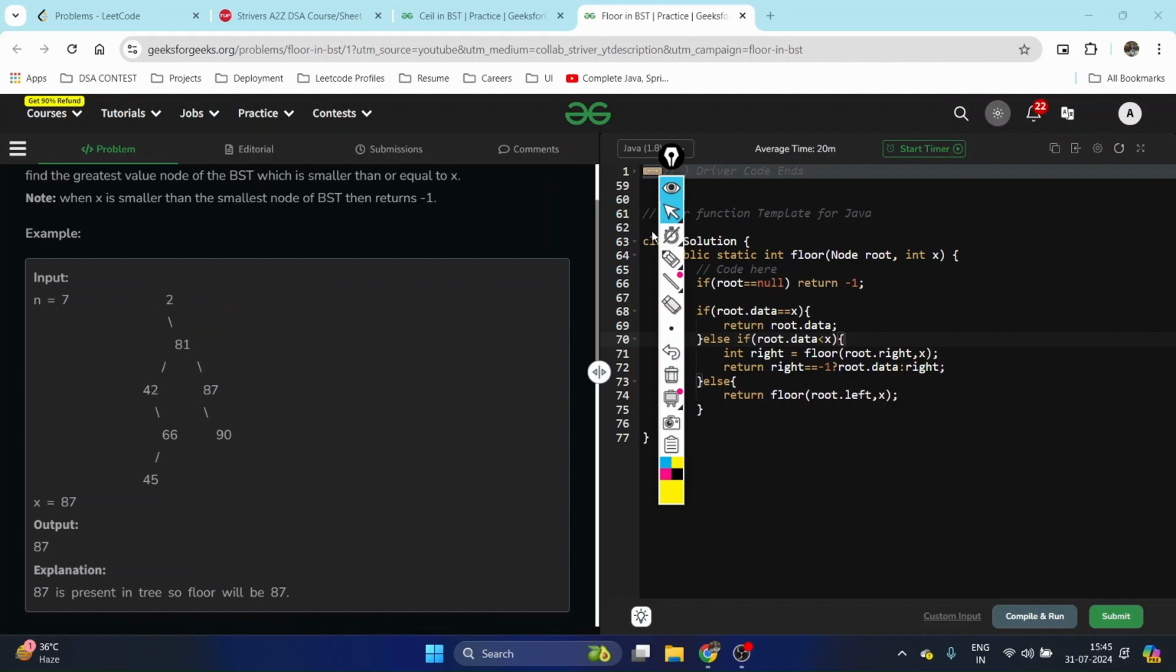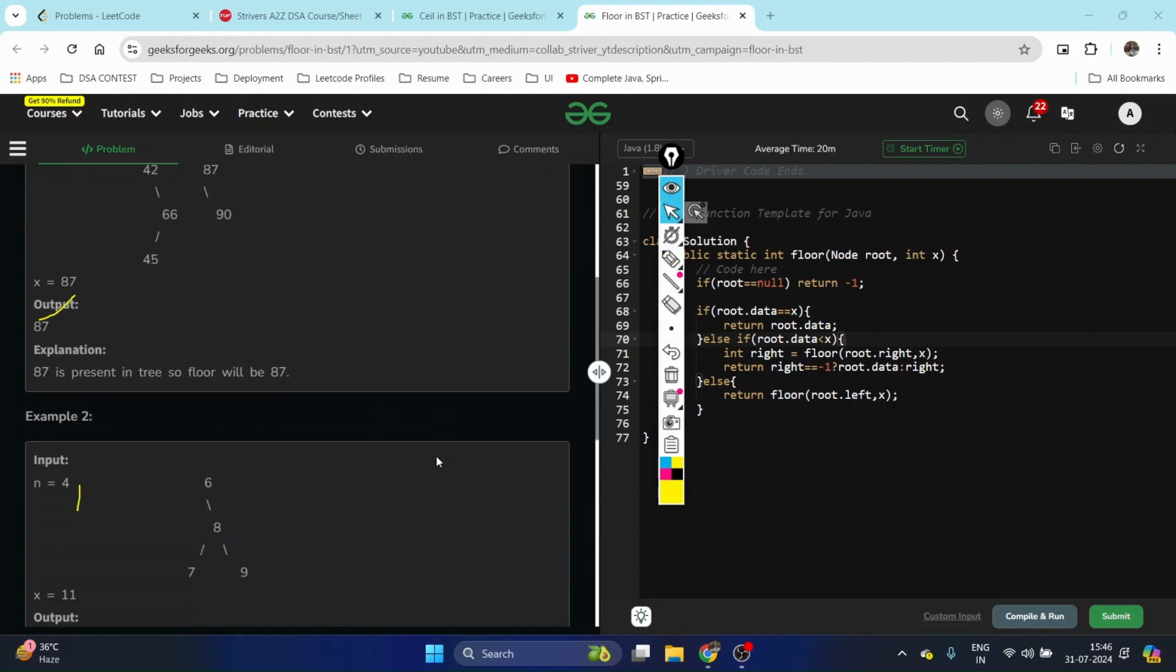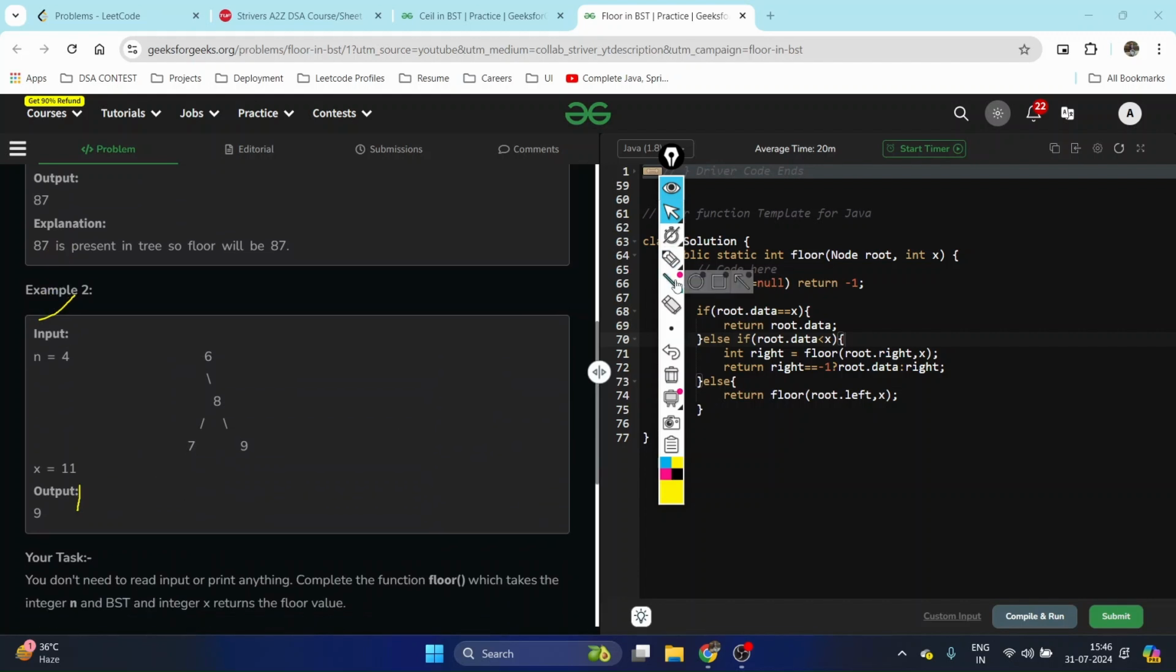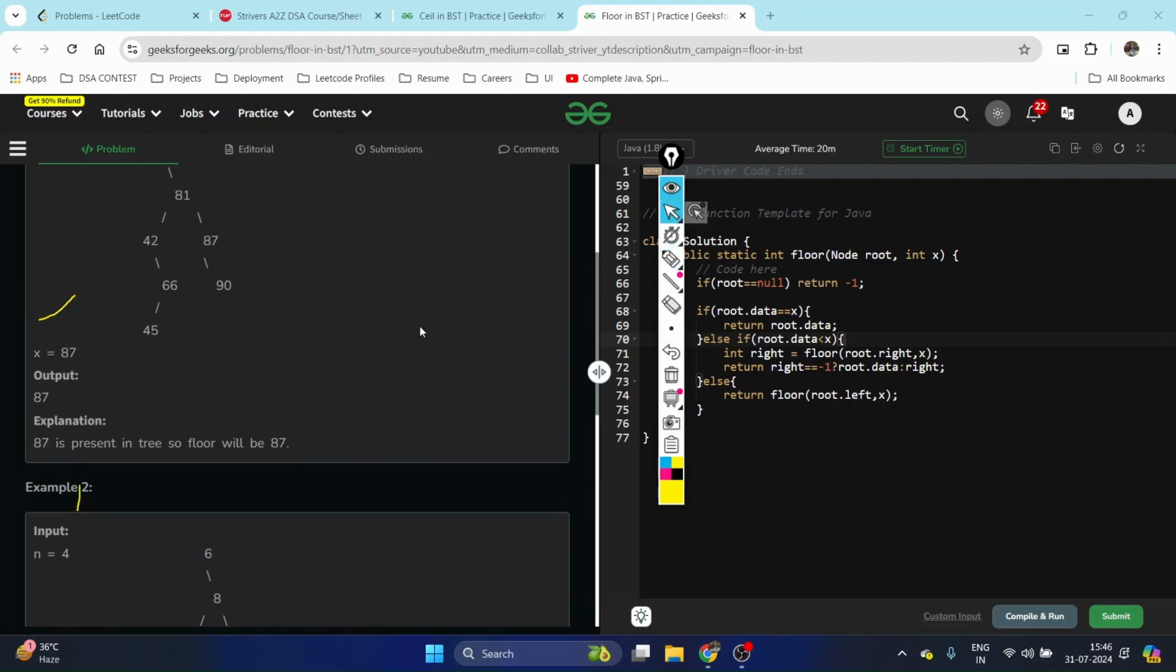Like we have been given this question: we have a 7 node tree and our number is 87. We have to return the floor value. If we get the value, then we will return it. In this case, we have the value 87, so we will return 87. Otherwise, like in this case, if we are given the value 11, 11 does not exist in the tree, so we have to return 9 from this tree. So this is our answer, how we are going to solve this problem.